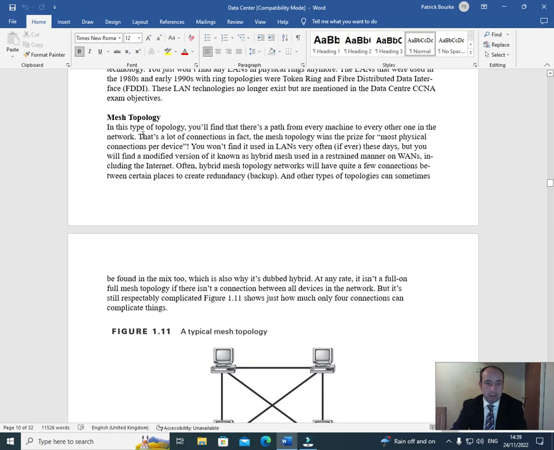Mesh topology. In this type of topology, you'll find that there's a path from every machine to every other one in the network. That's a lot of connections. In fact, the mesh topology wins the prize for the most physical connections per device. You won't find it used in LANs very often, if ever, these days, but you'll find a modified version of it known as a hybrid mesh, used in a restrained manner on WANs, including the internet.